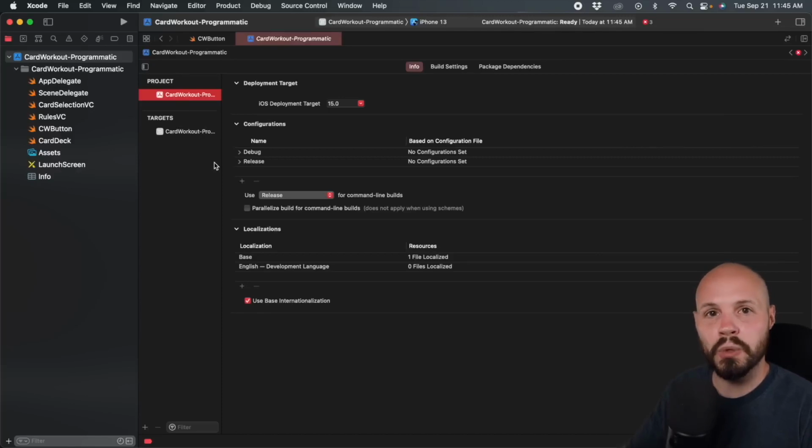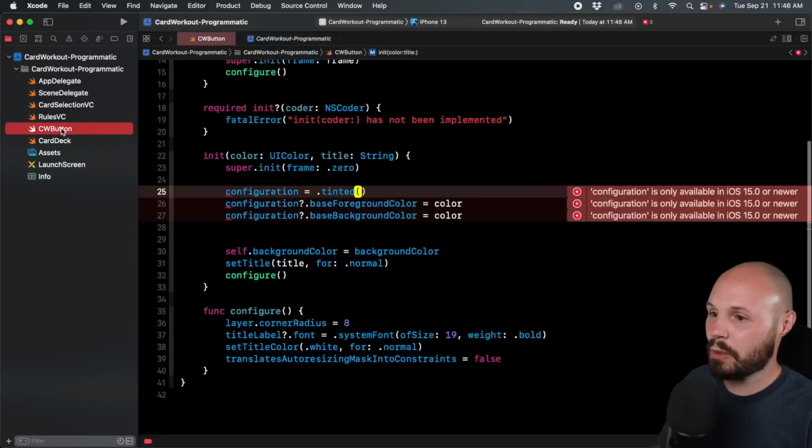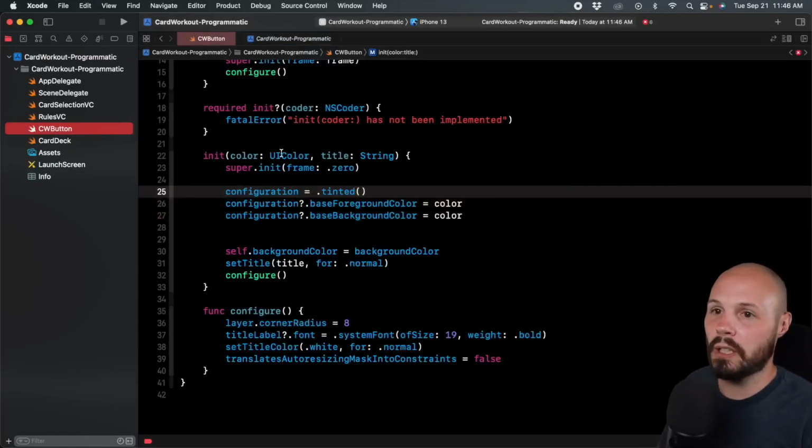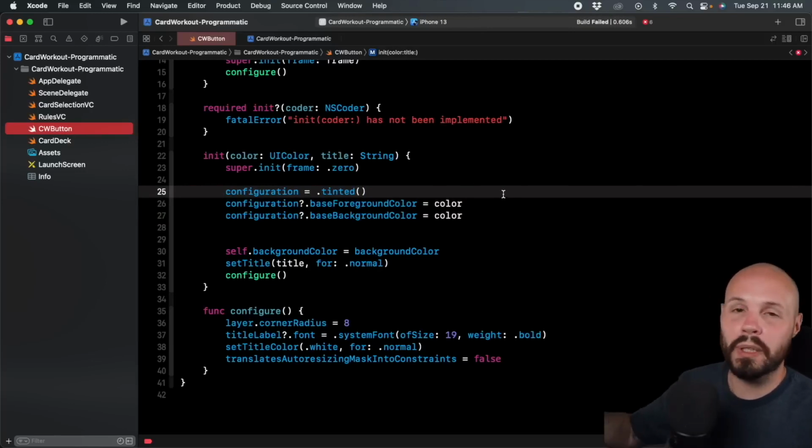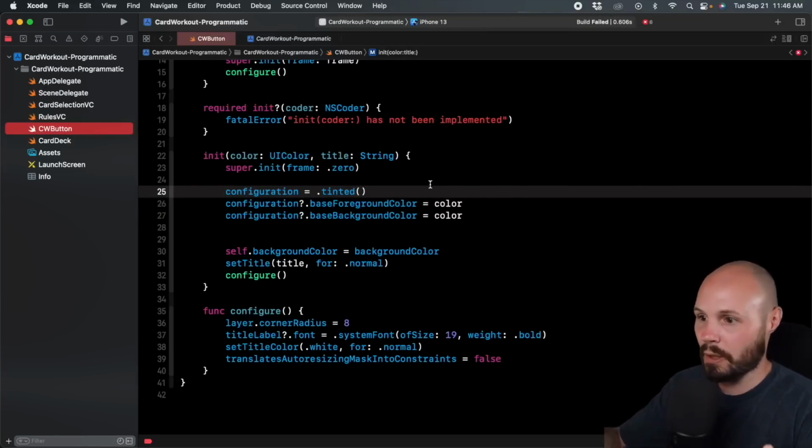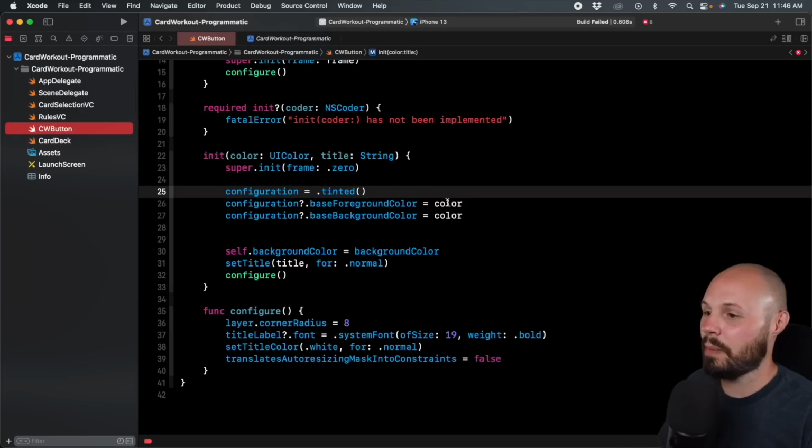I'll be sure to make a note in the edit of that video to make sure you don't run into that issue. Anyway, so now that we're supporting iOS 15, back to CW button. Let's do a Command B to hopefully get rid of those errors. Okay, well, we got plenty of other errors because we're in the middle of revamping our buttons, but we took care of that one. So we have the background color and the foreground color.